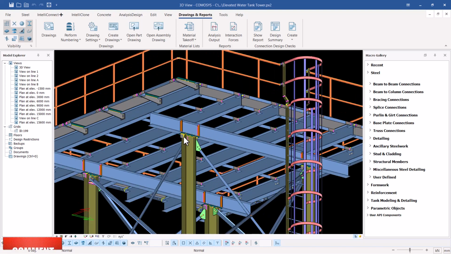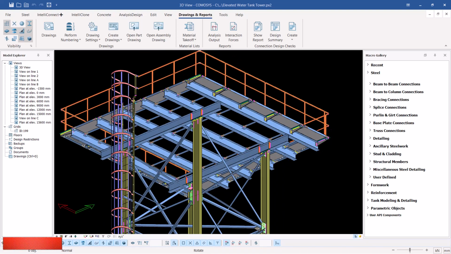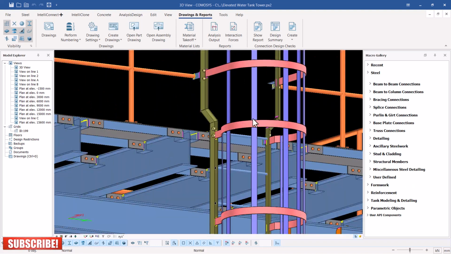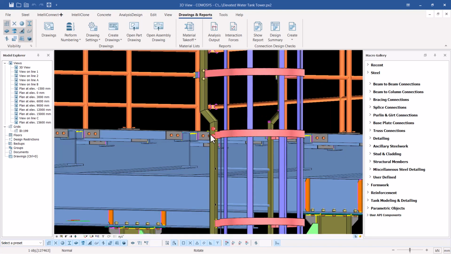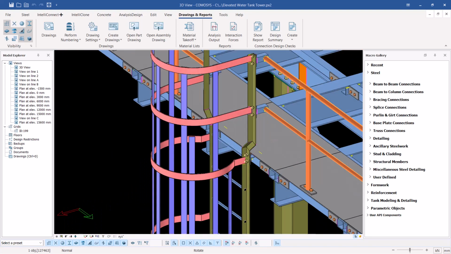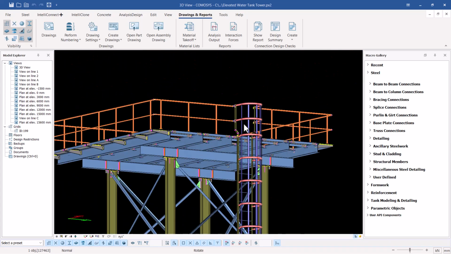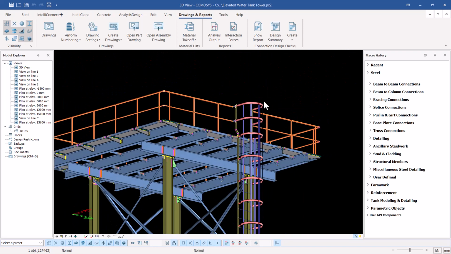model in COMOSYS. Now, let me just left click and move my mouse like that, and I'll be able to rotate or pick on any part of the model. Then right click and hold, and you'll be able to rotate about that particular point you've just selected. Now, the main goal here today is just to create a single part drawing.